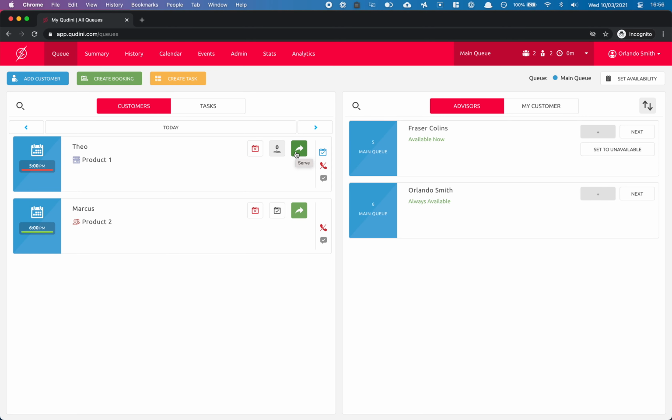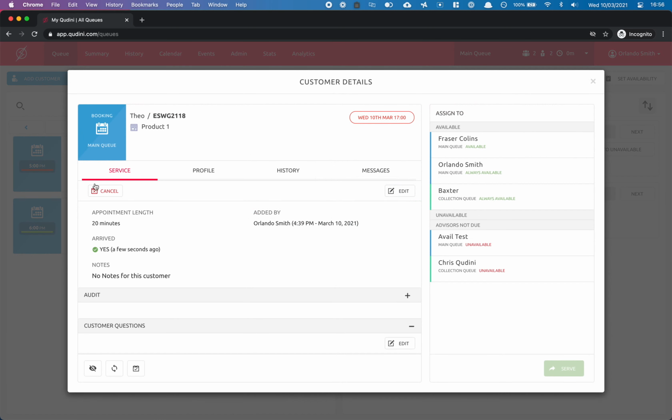Before I do that, I'm just going to show you what appears in the customer details section. So I'll click on Theo. I can see the same cancellation option. Please note on an iOS or Android device, this may be at the bottom of the screen. I can assign the appointment to someone if I know which person they'd like to speak to after they've arrived. I can discuss this with them. I can see further information about their profile, their history, any messages that were sent to them.